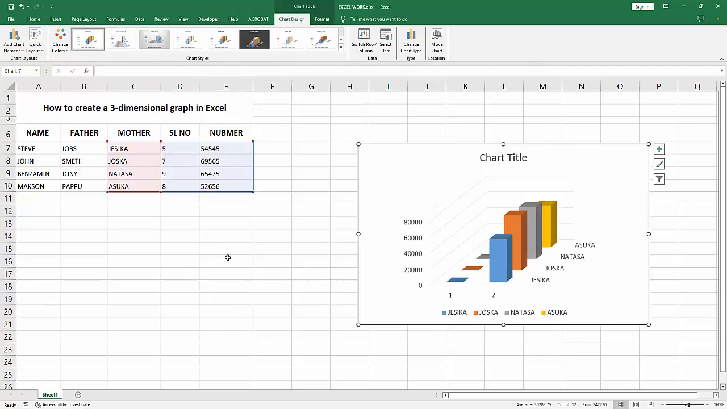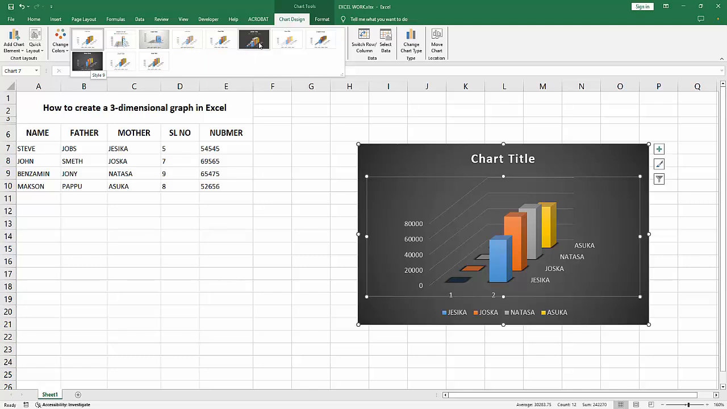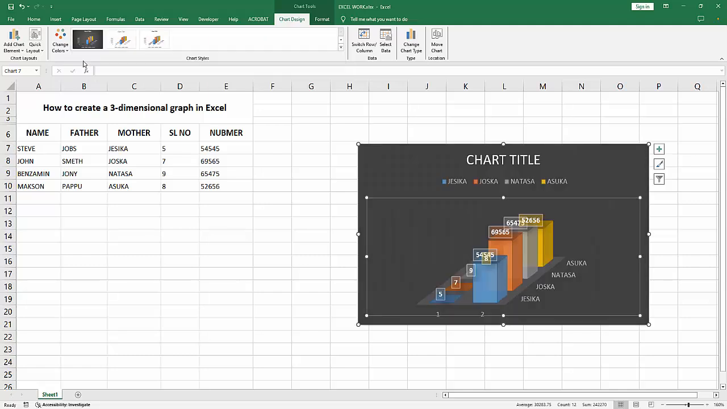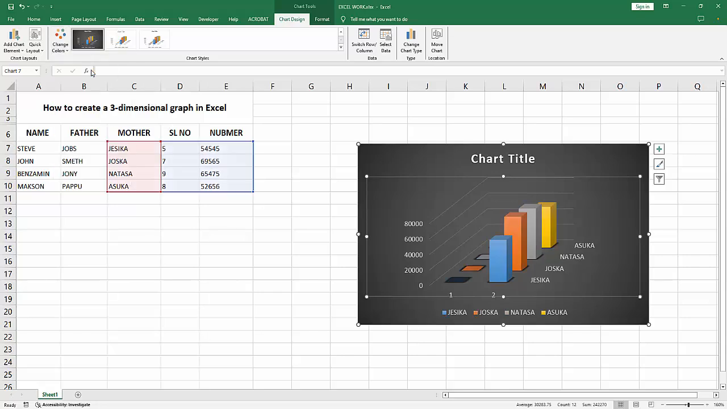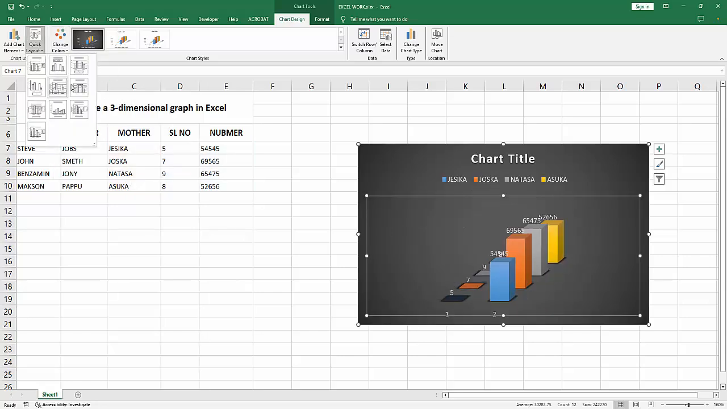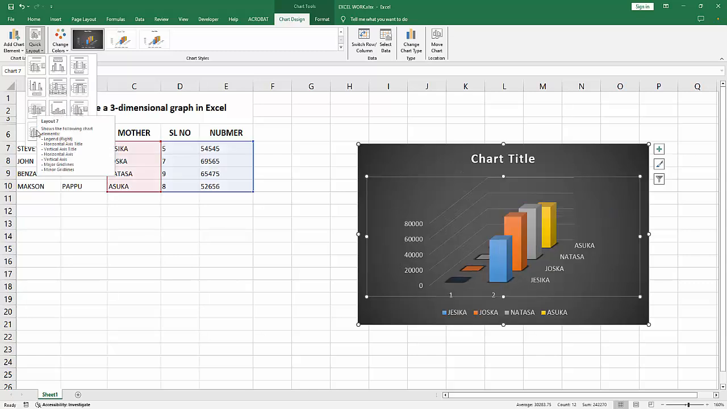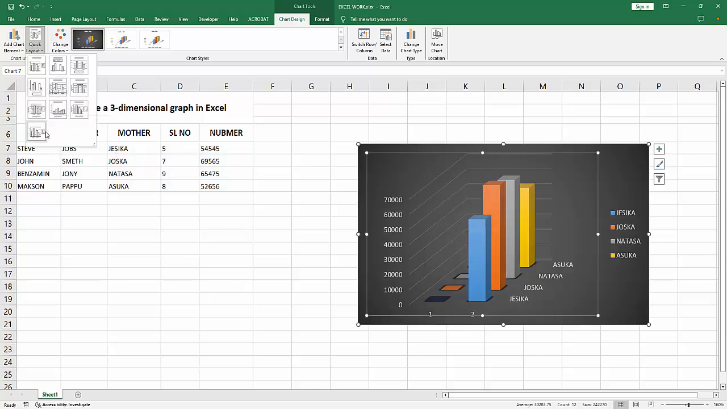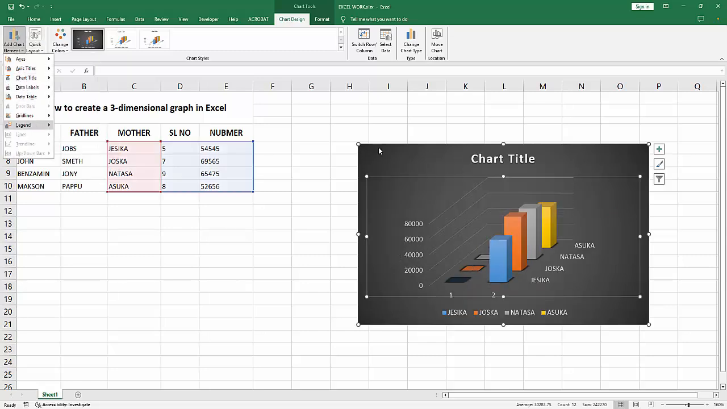You can change the color, style, effect, etc. Select the chart and go to the Chart Design menu. Click the drop-down menu and change the style of the chart. Now I select this. You can change the color. Otherwise, you can change the layout of the chart. You can add any element or remove any element.